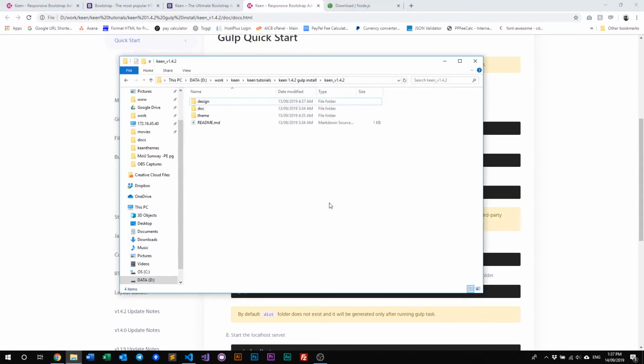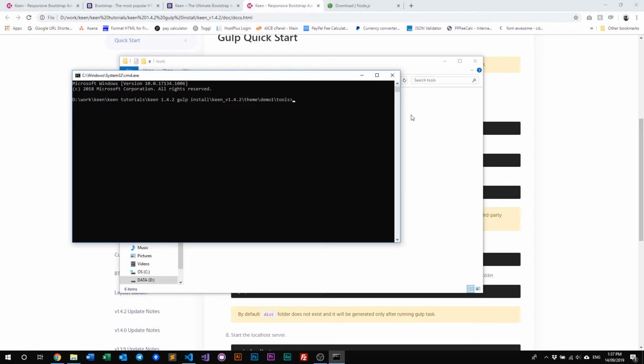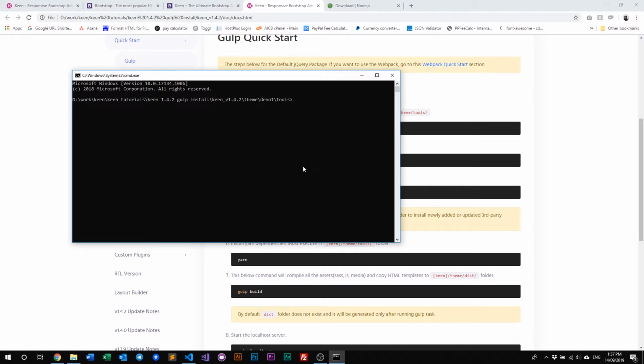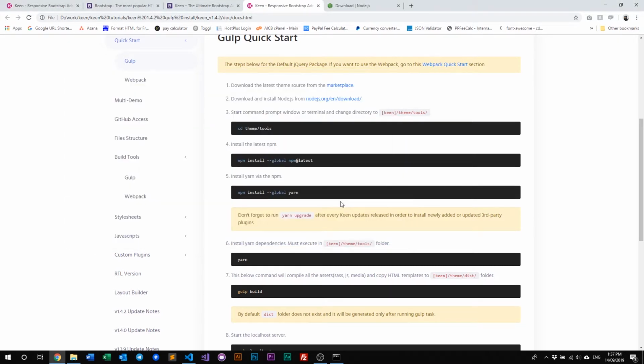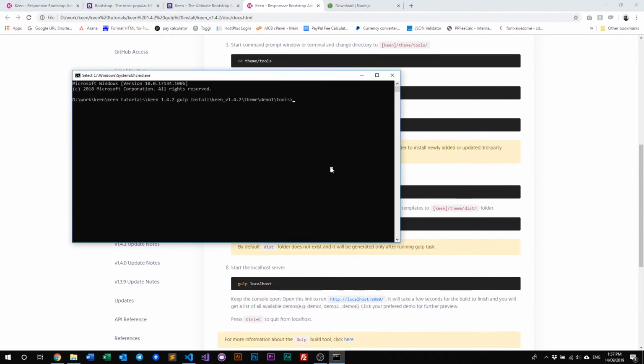Let's go into our folder, go to our theme, go to our demo 1, go to our tools, and then type in cmd here to open up our command prompt. If you're using Macs, you need to use your terminal, and then navigate to the tools folder. And once you're in here, we need to then install Npm and Yarn. However, if you have already installed these, you don't really need to do any of this. Since I've already installed them, let's go ahead and just run Yarn.